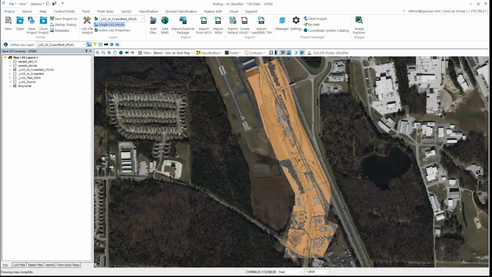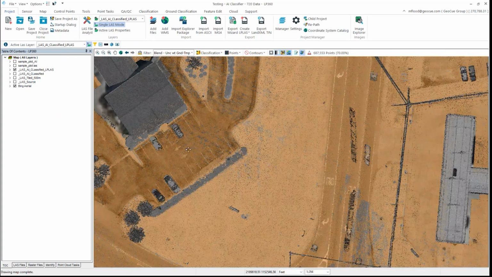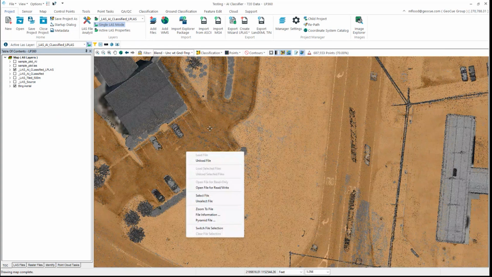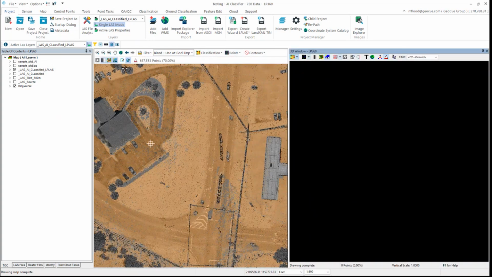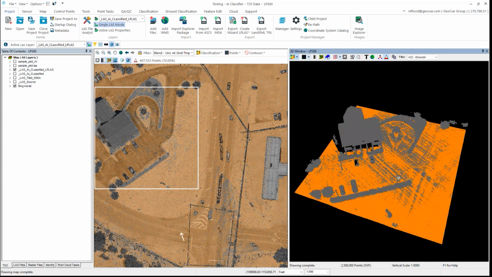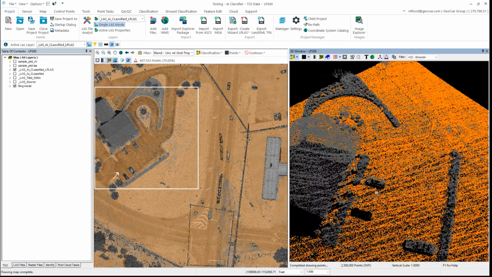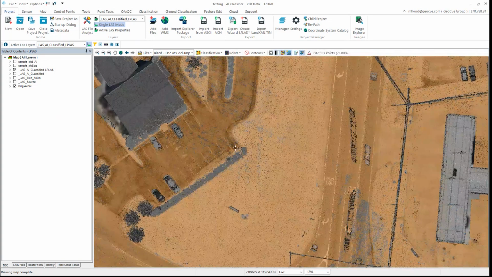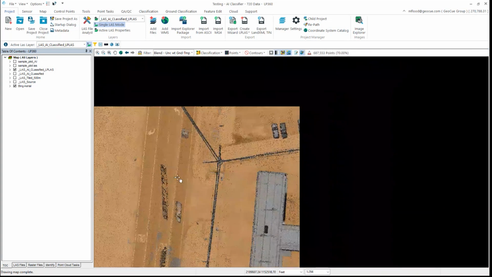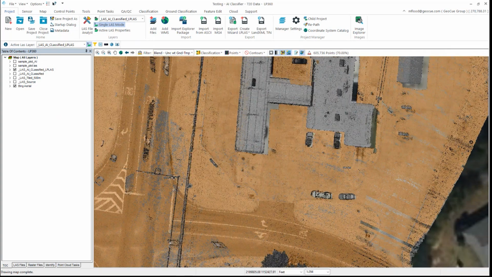We look at some of the areas further down in the south. We've got some buildings and parking lot areas, a gas station over here, all with overhead lines and some vertical structure as well.